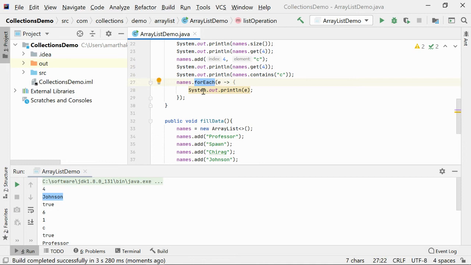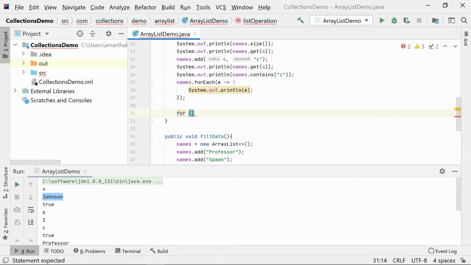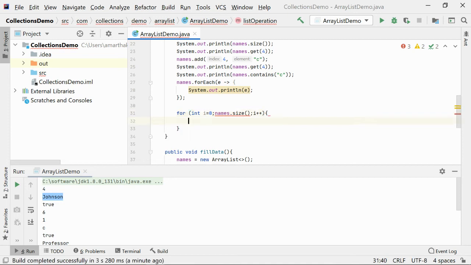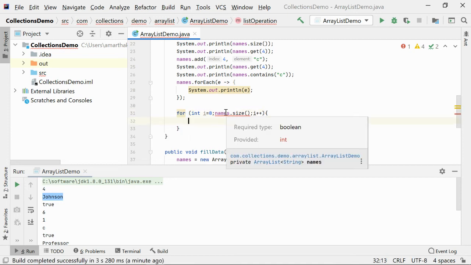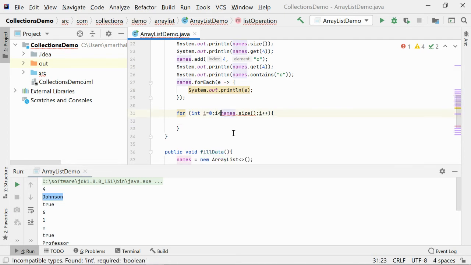What we can do here is we can also use a for loop. So I'm going to use a for loop. I'm going to have int i equals 0, i less than names.size, and I'm going to increment i plus plus. I made some mistake here, so it should be i less than names.size.